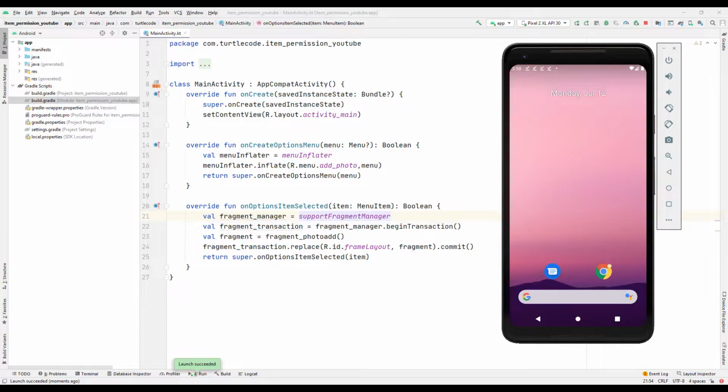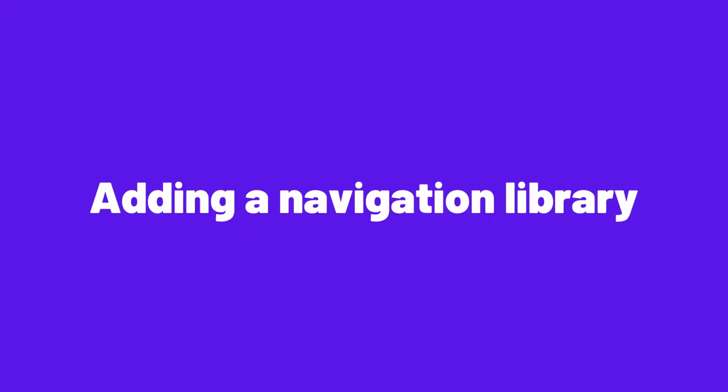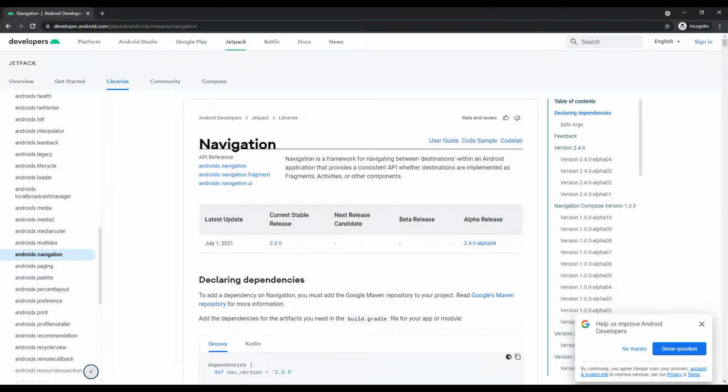To use navigation in our Kotlin project, we must first add the navigation libraries. We will use the Android developer website to add the navigation library to our project. I added the site address to the description of the video. Let's start the process of adding a library by going to the site address in the description of the video.